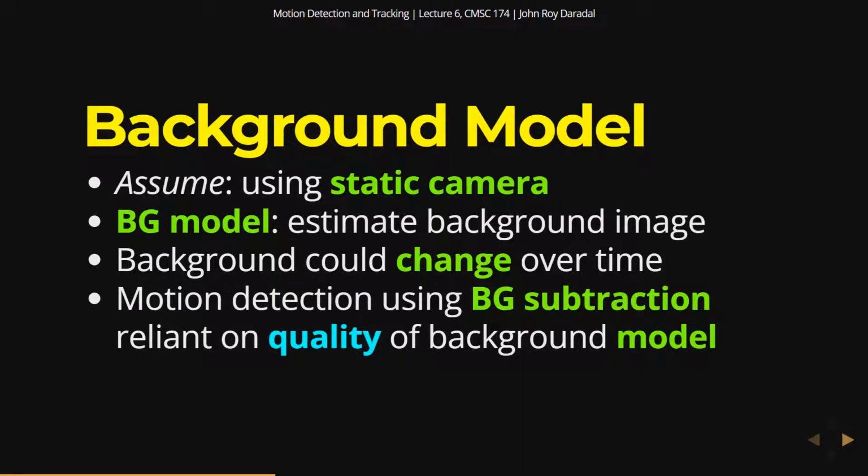So motion detection using background subtraction is reliant on the quality of your background model, because if your background model is terrible, then of course you cannot expect your background subtraction to also work well and detect motion. So you need to have a good quality background model for your motion detection to also have good results.